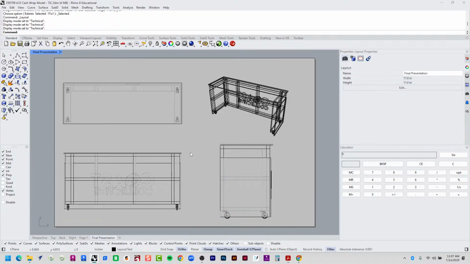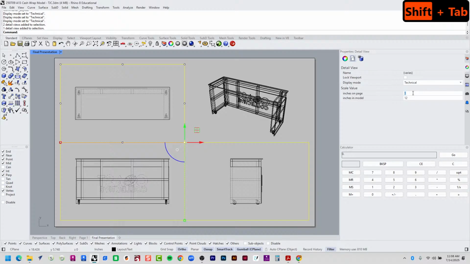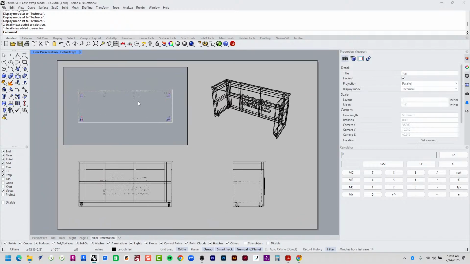If I want those to have the same scale so they're all lined up, I can select these viewports. On the right side in the properties, I have my viewport scale. I'm going to say 1 inch on the page is equal to 12 inches in the model. Now all of them have been resized. I'm going to say lock viewport, so I don't double click in here and accidentally move it.